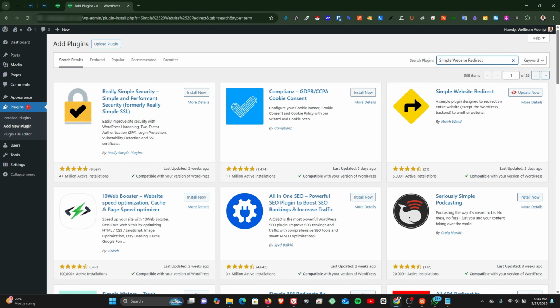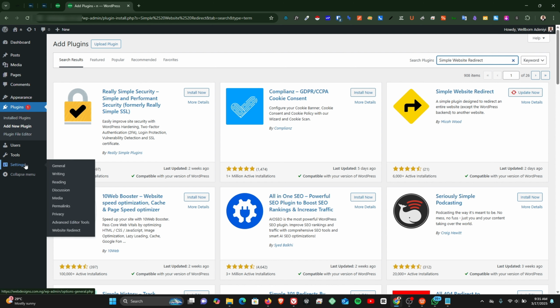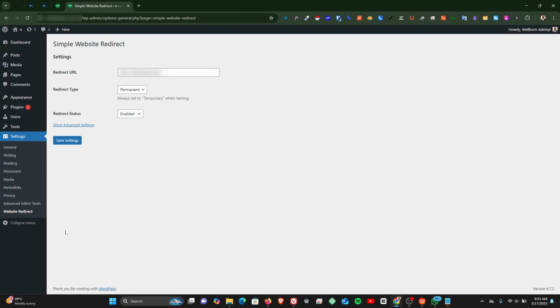So once the plugin is activated, you can come back to settings right here, then click on website redirect. All right, so this is the redirect interface for this plugin.